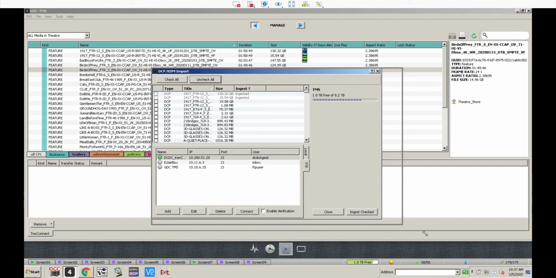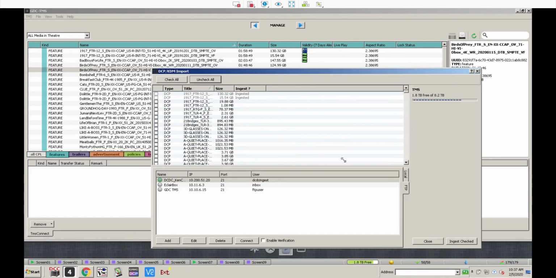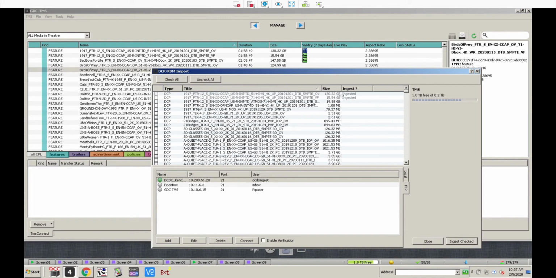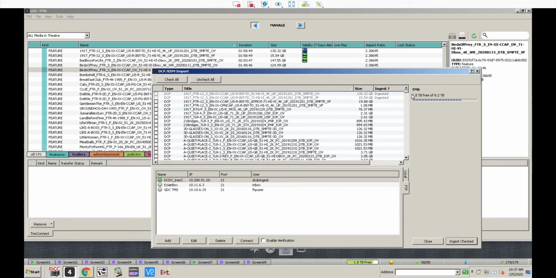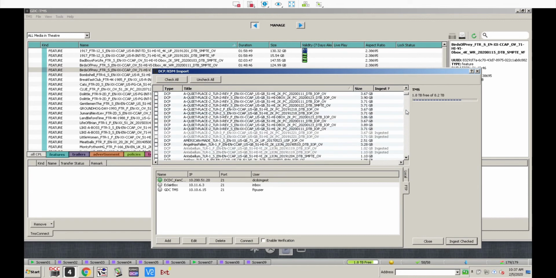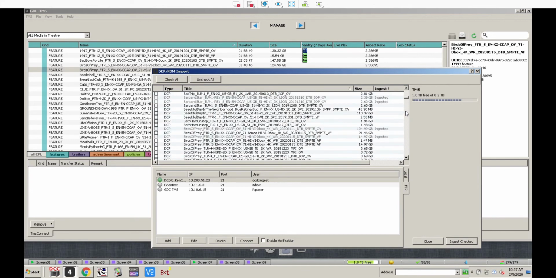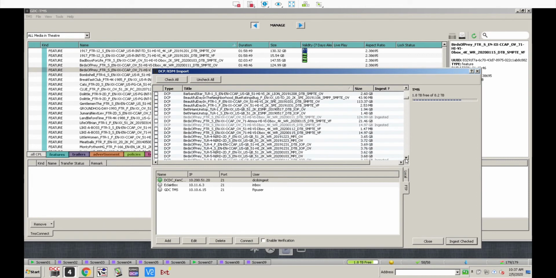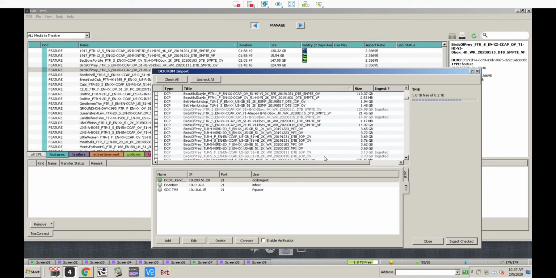To make this a little easier, we can expand this window and drag this title bar out. Now let's begin scrolling. So here we are in the B's. And we can see here that it's already been ingested. But let's just go over this one more time. We need the 5.1 closed captioning OV.